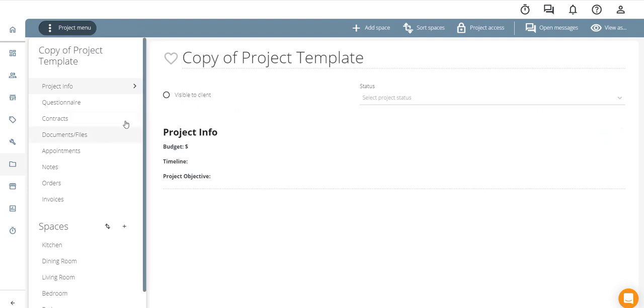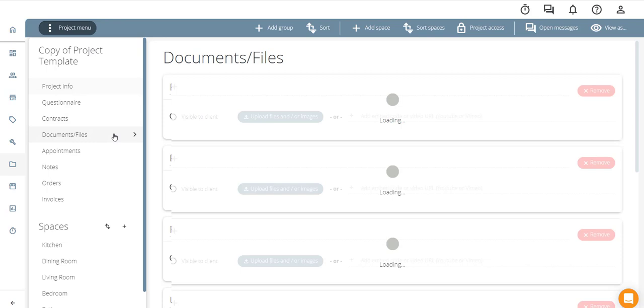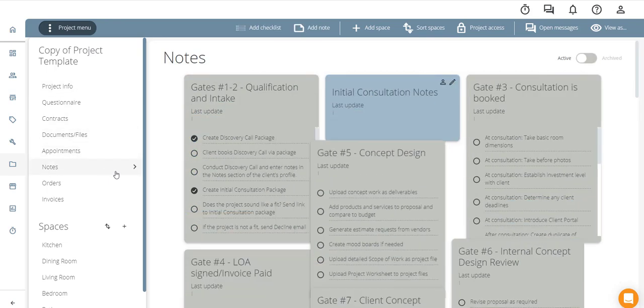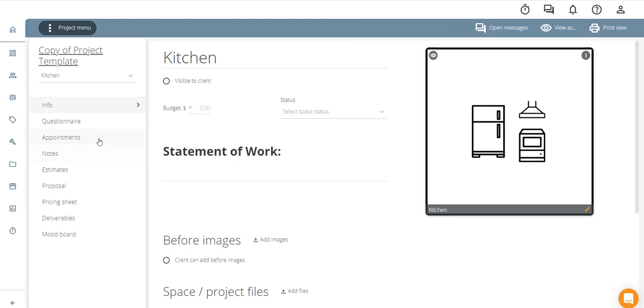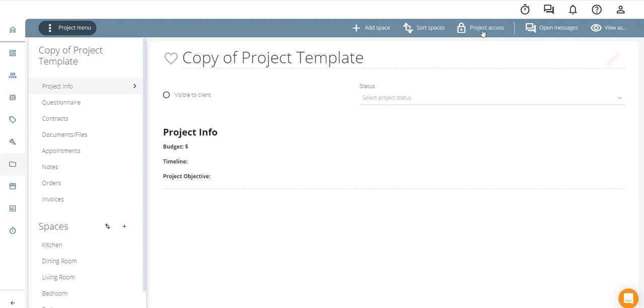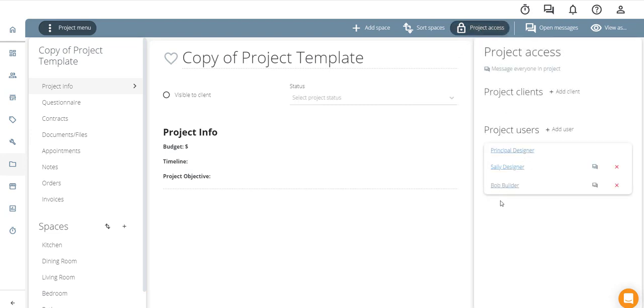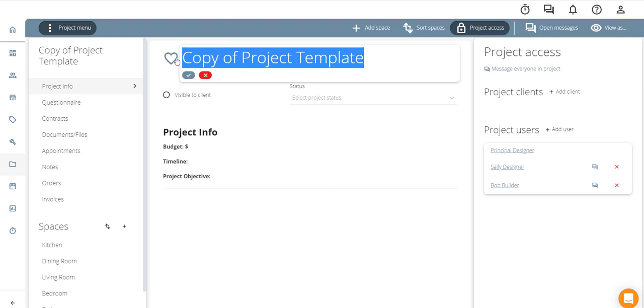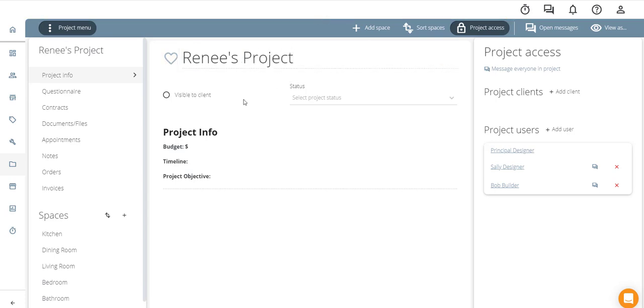That's it. It automatically brings over, it creates a copy. It brings over all of your documents and files, all of your notes, and all of your spaces and their notes. Come back up here to the project level. The other beautiful part is it also brings over any users that you have added. So that way you don't have to remember to add those additional users to a new project. They're just automatically added. All I need to do now is change the name to whatever I choose. Name it however you'd like.